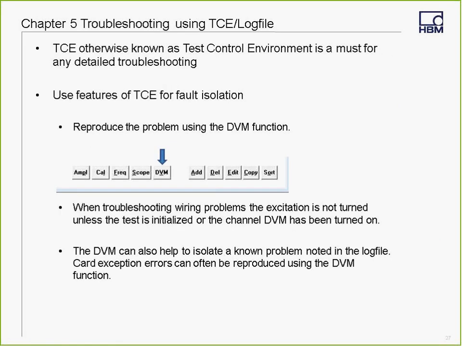Chapter 5, Troubleshooting using TCE or a log file. TCE, otherwise known as Test Control Environment, is a must for any detailed troubleshooting. Use features of TCE for fault isolation. You could reproduce the problem using the DVM function, which is probably the most widely used.